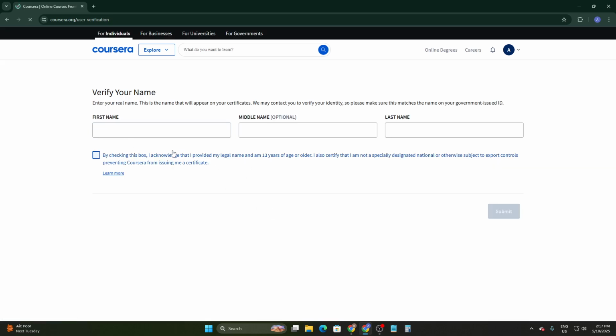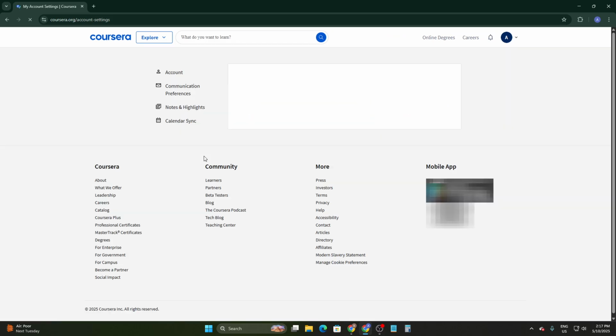Then you have to verify your first name, your middle name if you have one. It's actually optional. Then you have to add a last name. Then you have to verify it with a legal document actually, by checking this box here. Now simply click on submit here.